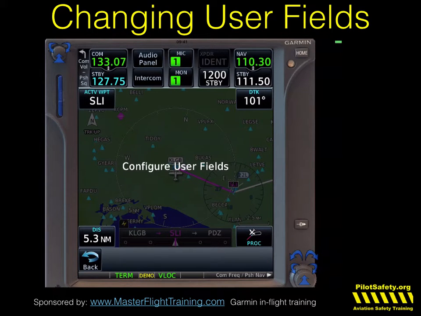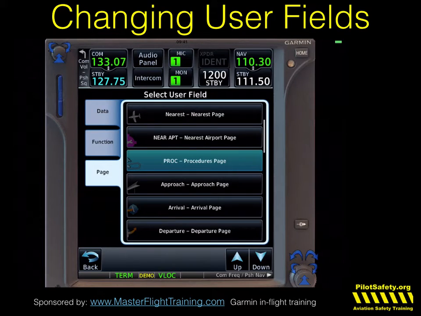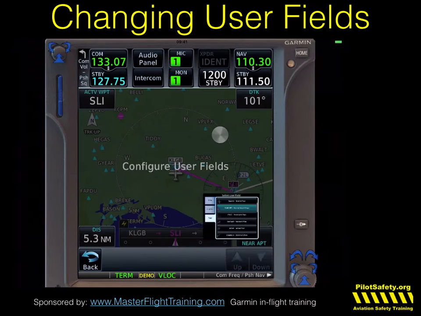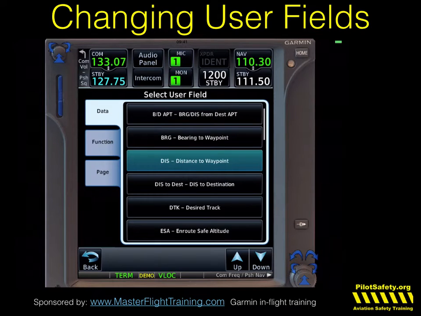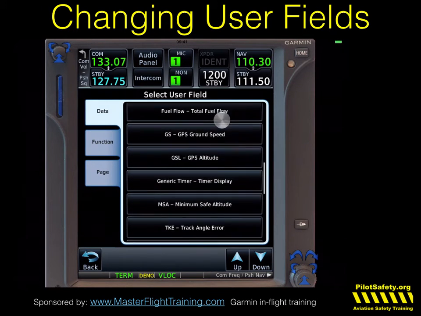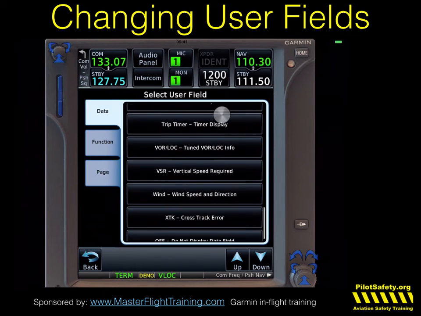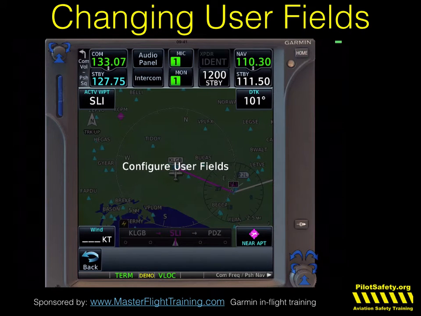but let's say you want to change the procedure button in the bottom right because you're not IFR. We can change that to something else, like the nearest airport. And then we can change the distance to a data field of the wind speed and direction. This is my preferred setting for VFR pilots because it not only tells you the nearest airport, but it always tells you the speed of the wind and the direction, which may impact your glide range in an emergency.